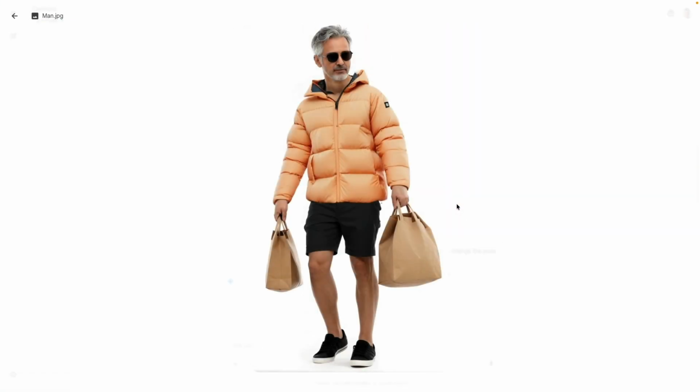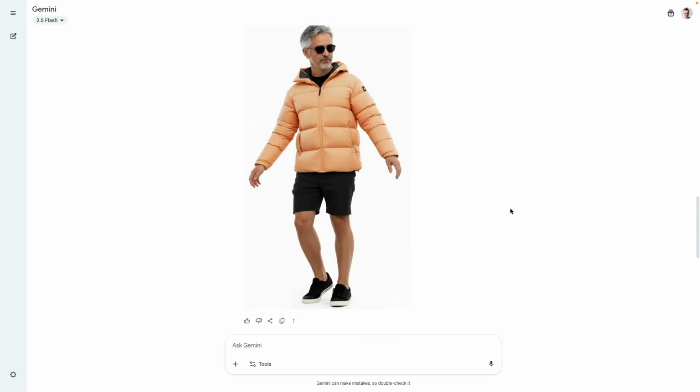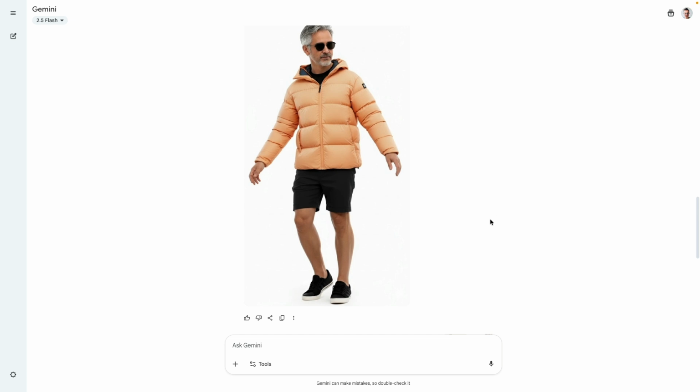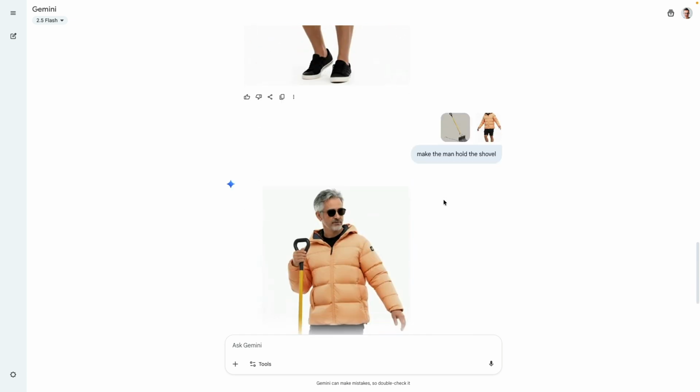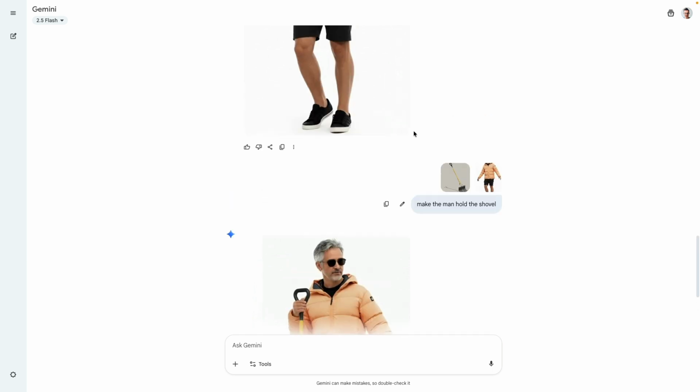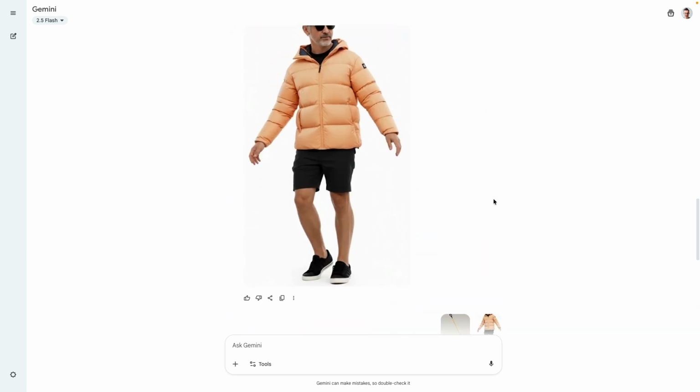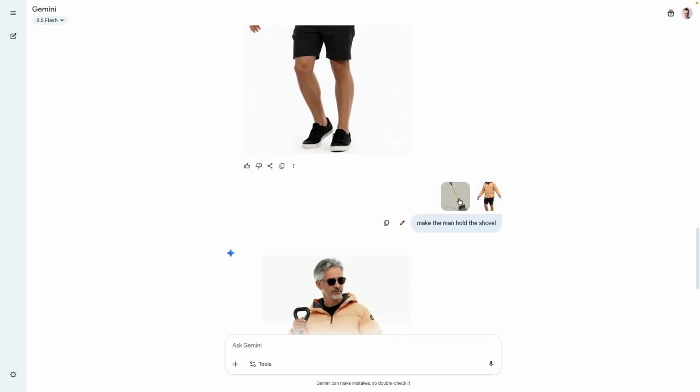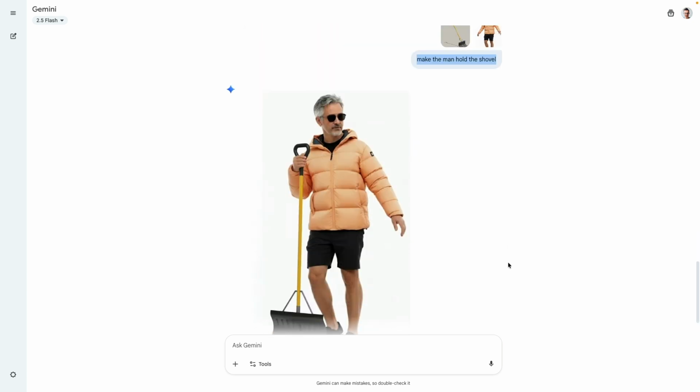Doing this again manually in a photo editing tool, that would have been tricky, because removing the bags is easy, but then drawing in the missing fingers, that's hard work to do realistically. And with this, again, in a matter of seconds, we're done. Then I downloaded that image, uploaded first the shovel, and then I uploaded the image of him, because I want the shovel to be applied to the image of the person, and said, make the man hold the shovel.